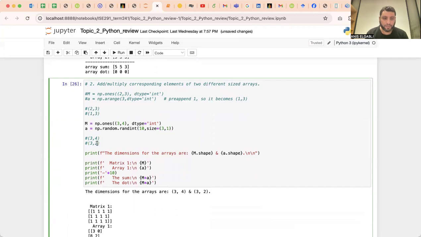Now the rule is applicable because they are different in axis one, the second dimension, but one of them is one. So the rule is applicable here, and here both of them are three. So broadcasting will take place, whatever operation we are performing.